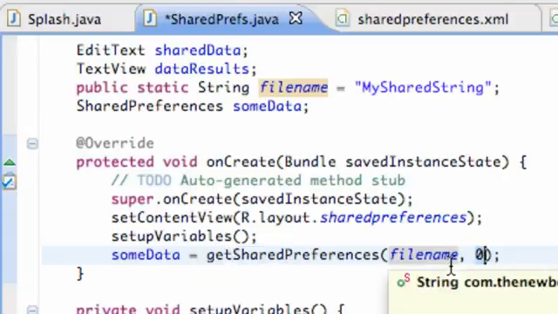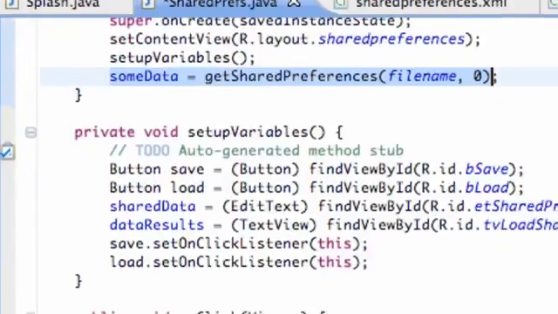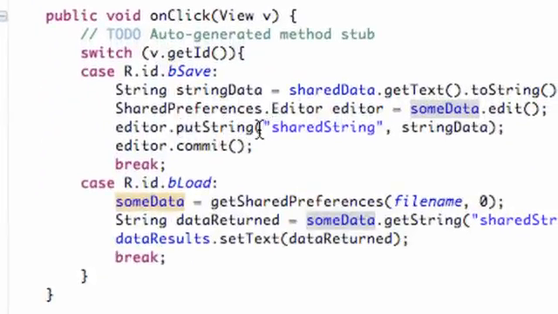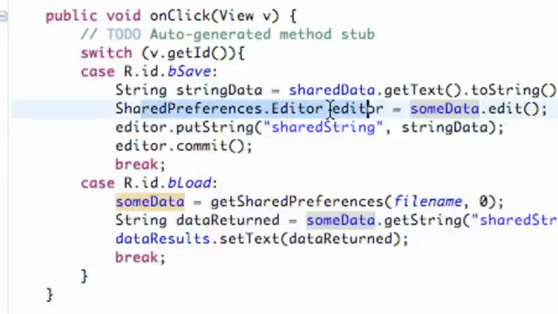But again, just to clarify it. Think of this SumData or a shared preference as a folder. I know I said it's a file name, but think of it as a folder. And then within that folder, we can say stuff like we want to create a string reference or a file called shared string, and we're going to put that in there. So think of the shared preference as a folder, and then we're going to say, hey, we want to edit that folder. So we're going to just refer to that folder and say we want to edit something.